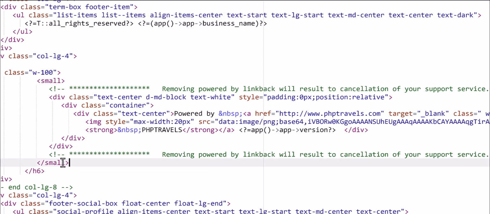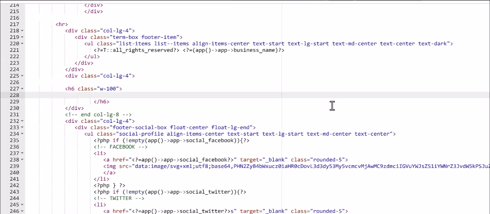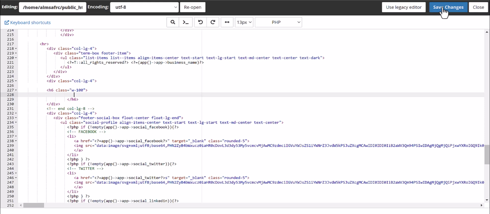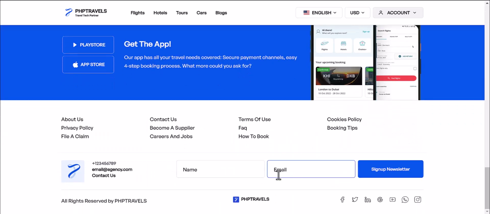So you just need to delete this area with the small tag. Just delete it and hit the save button from the files, and once you save that, you will no longer see the powered by Linkback on your website. And please remember, this is only for the enterprise clients. If any other clients do that, it may result in the suspension of their license.